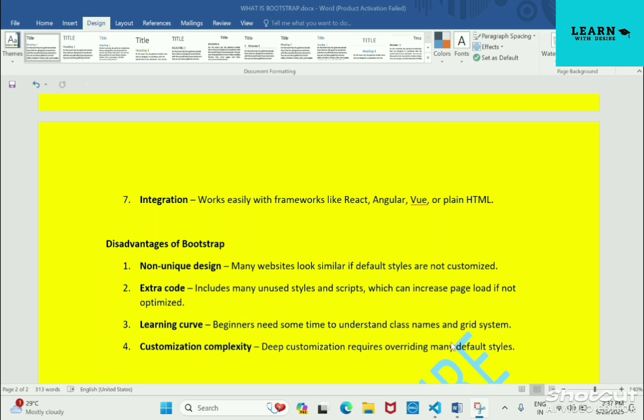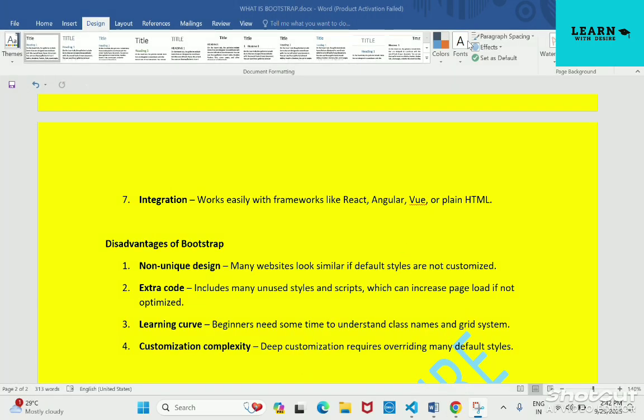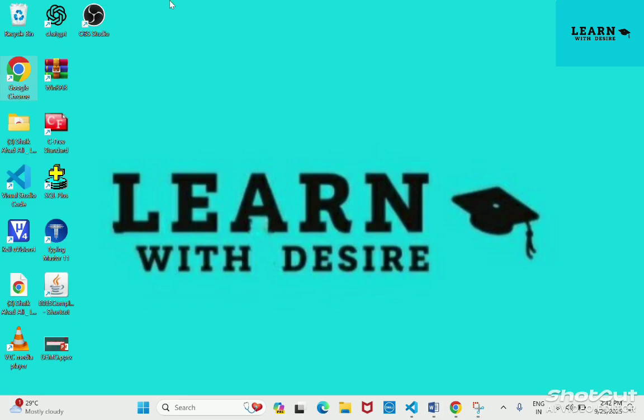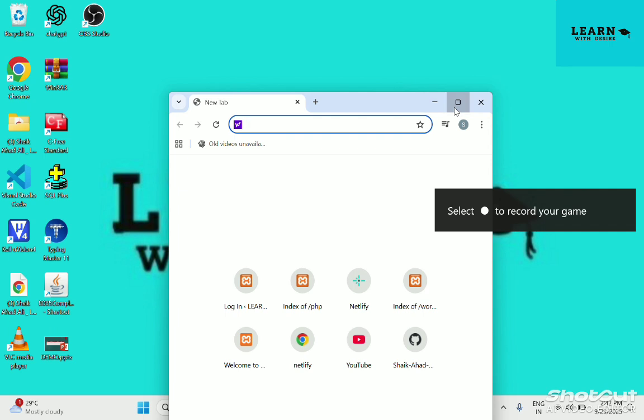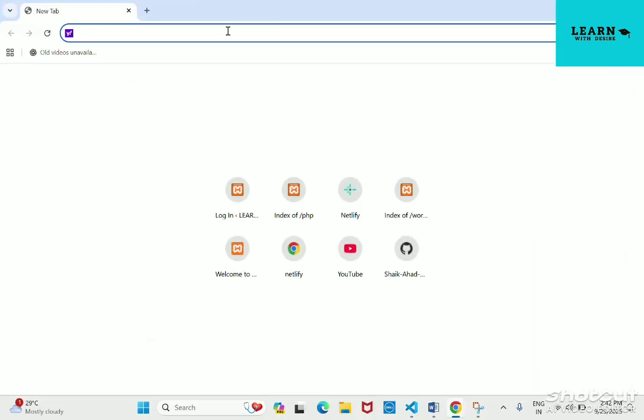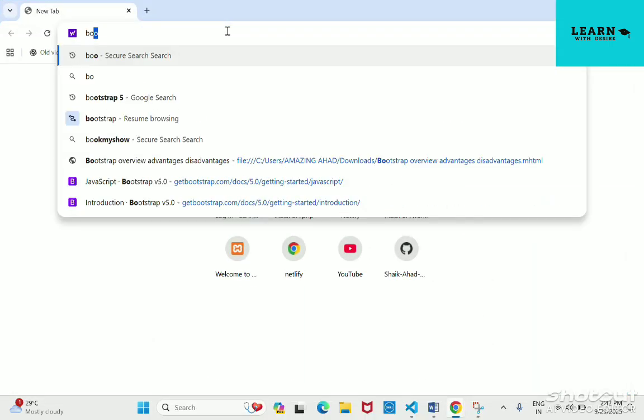It also has the disadvantage of customization complexity, which provides the overhead of changing the default style to our needs or preferences. Now let us see how to implement Bootstrap into our code. For implementing Bootstrap into our code, first open the Chrome browser. After opening the Chrome browser, in the search bar, type Bootstrap.